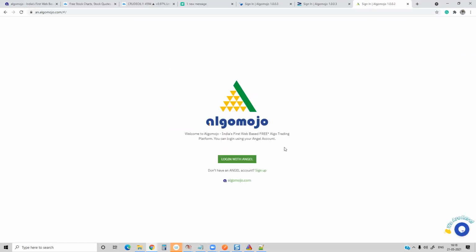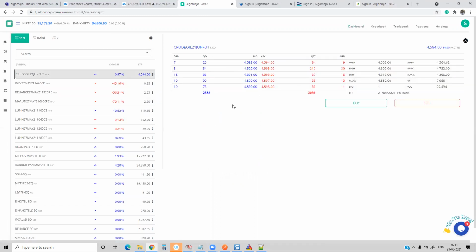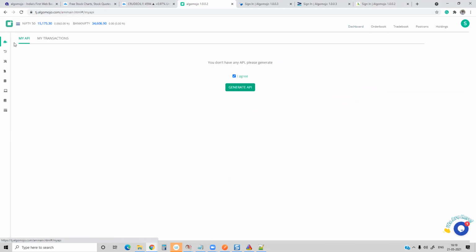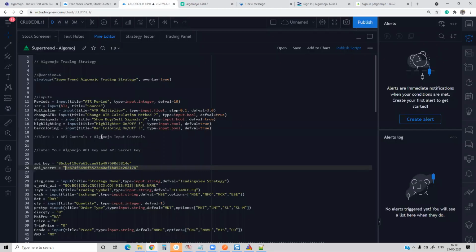It is more of a trading terminal where you can see the orders coming and running live during the real-time markets. As the price is fluctuating, you can see that price fluctuation over here. Now I'll go to the My API Key section. From the My API Key section, I'll get the API key and API secret key. Let me post the API key and API secret key over here from the Pine script.